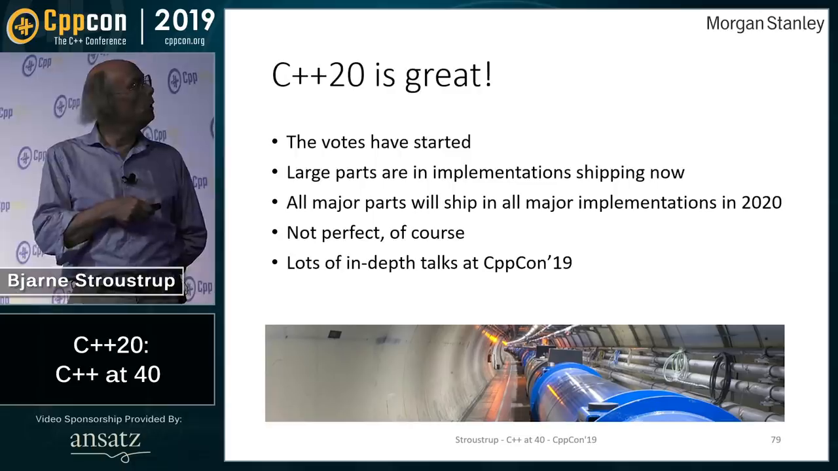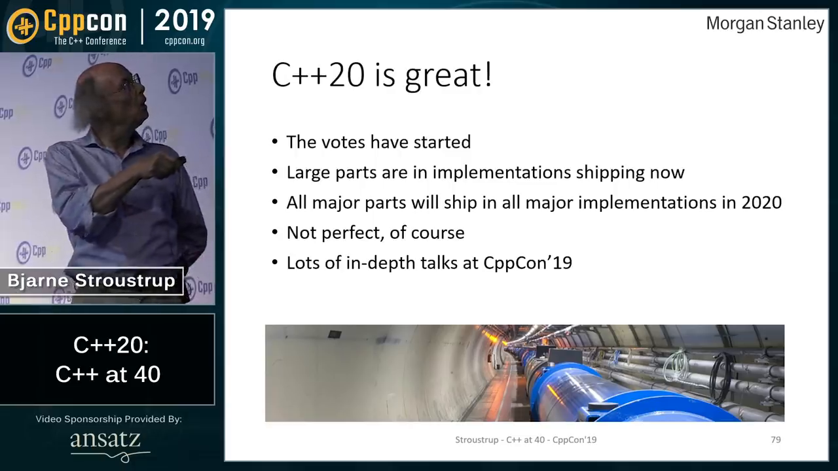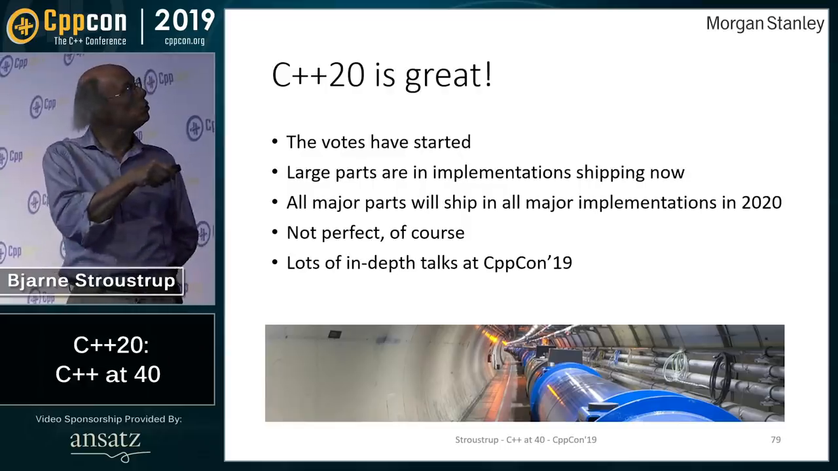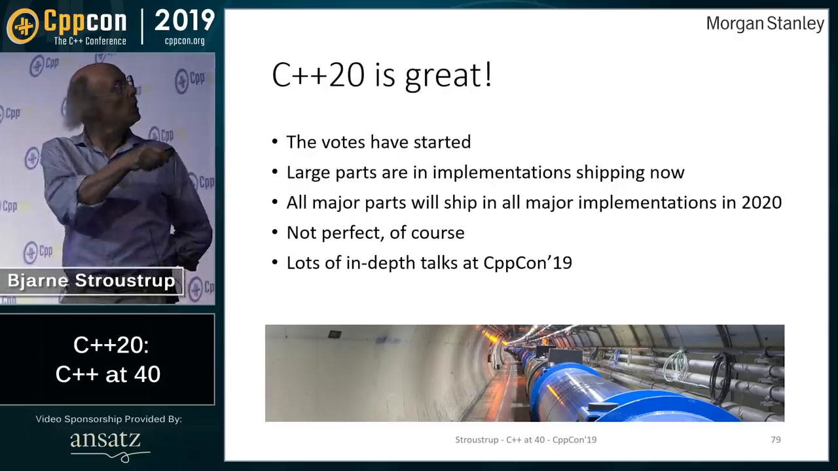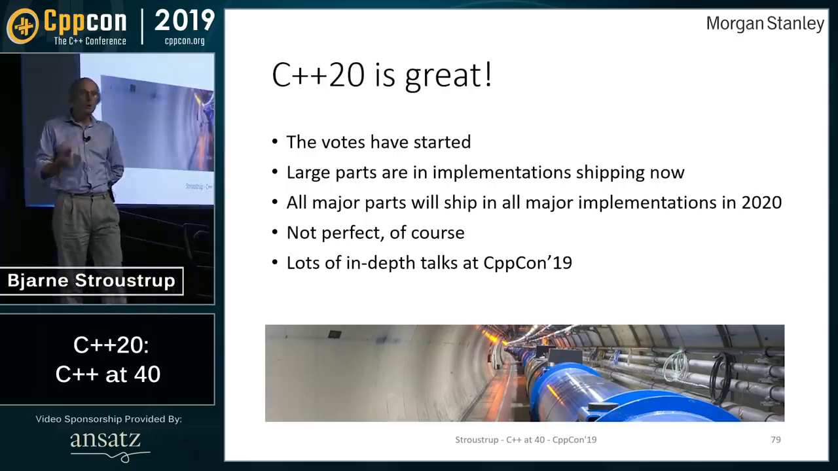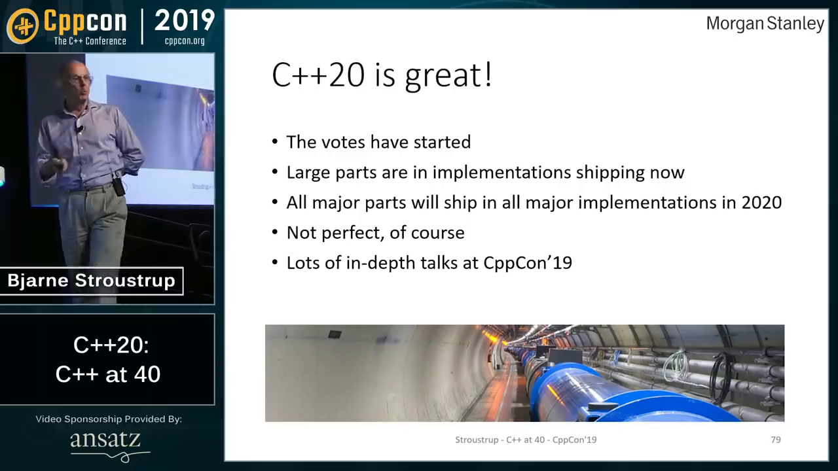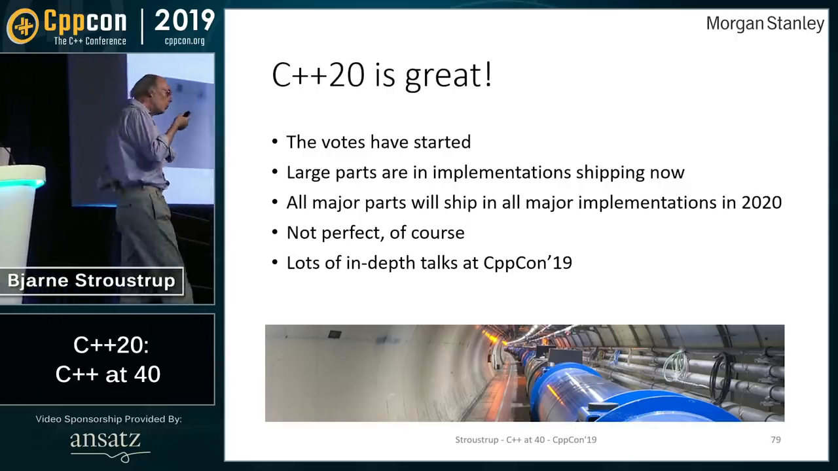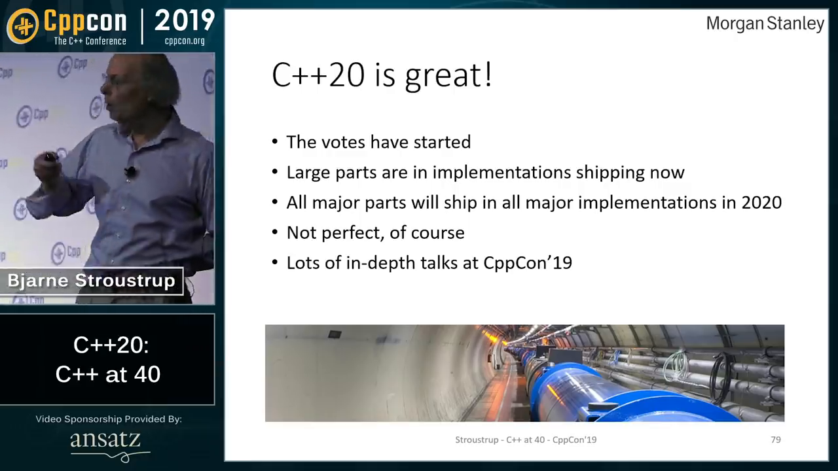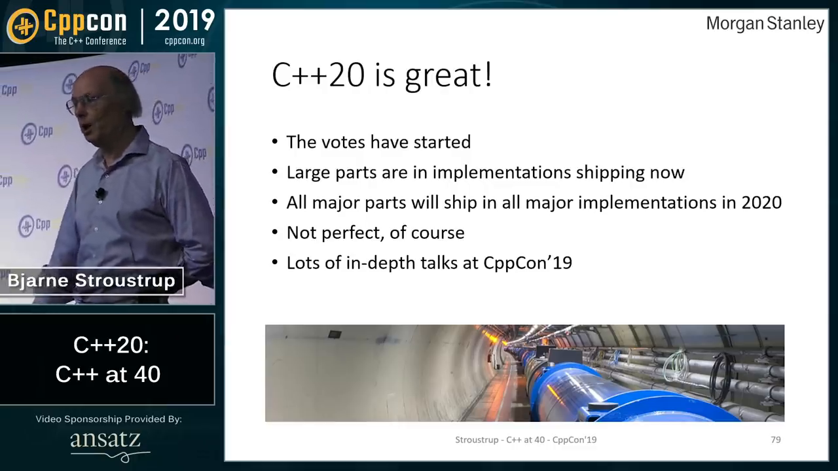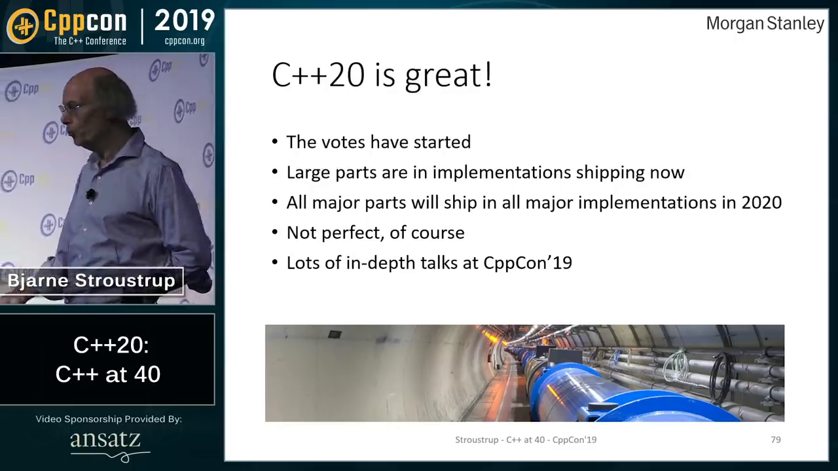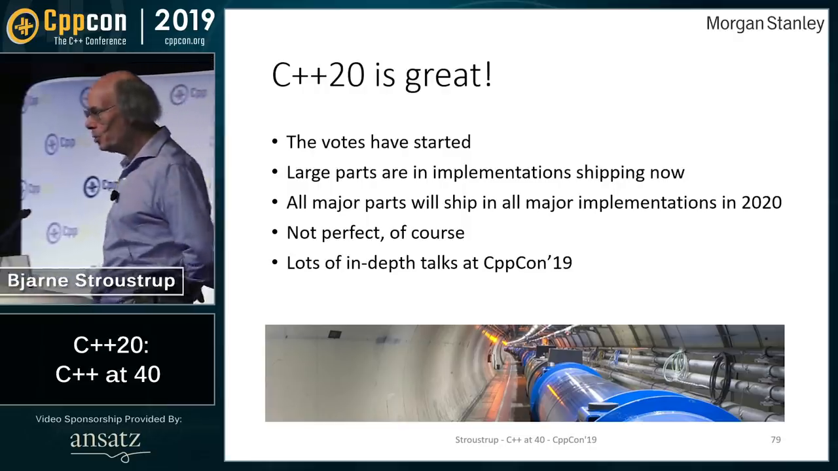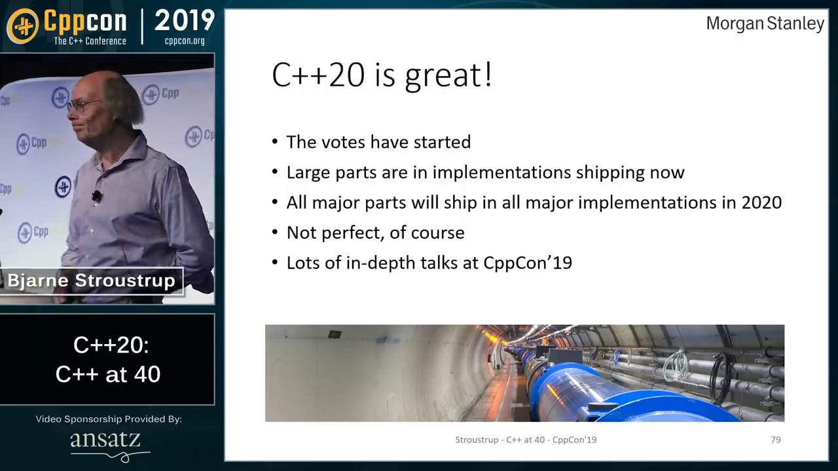And you can go for the in-depth talk for all the features here, and all the major parts will ship in C++20, meaning next year. And the reason I predict that is all the major parts of C++20 are shipping somewhere today. It's just that we don't have all the implementations shipping all of the major features today. That is next year, presumably before the ISO in Geneva manages to approve the standard. We're supposedly getting this stuff early.